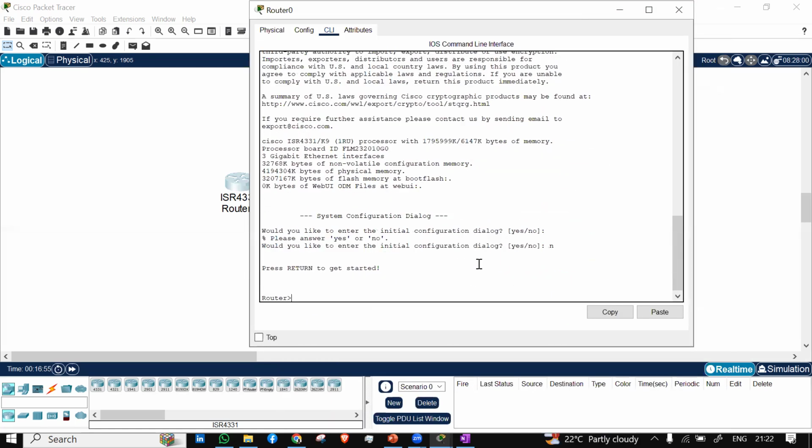Voila, this is the command line interface. It allows you to enter text-based commands so that you change the configurations of a device. We have the command line interface and the graphical user interface. With a graphical user interface, you interact with the screen.